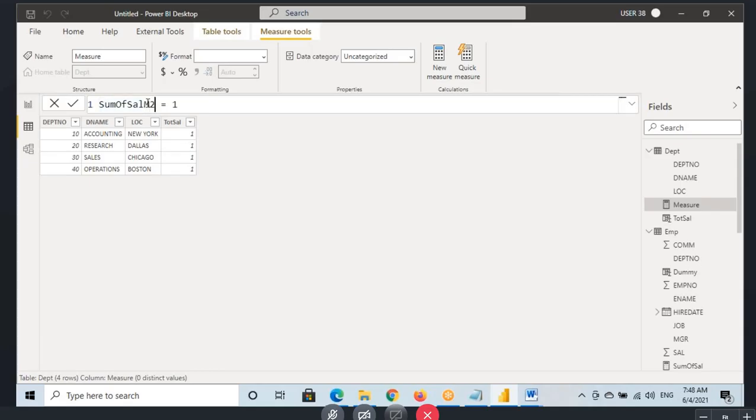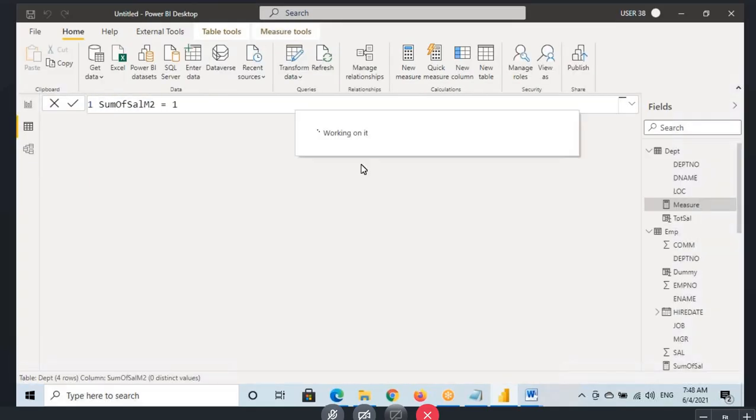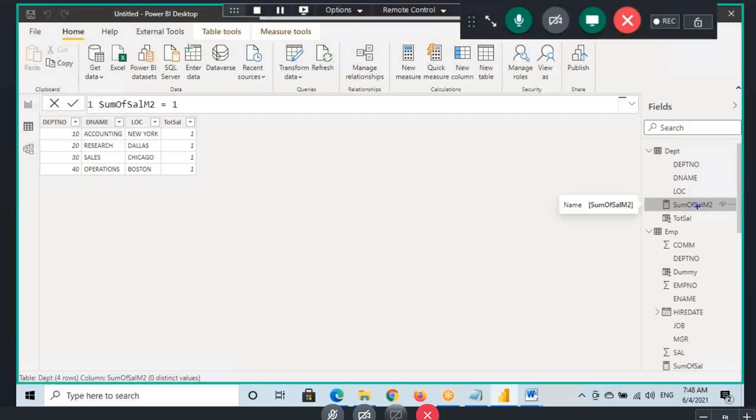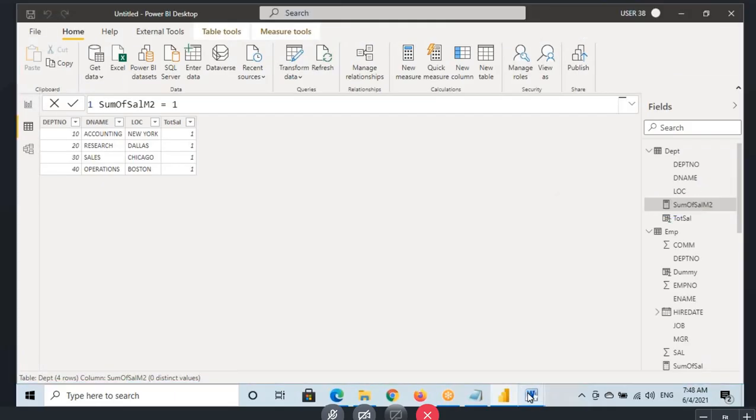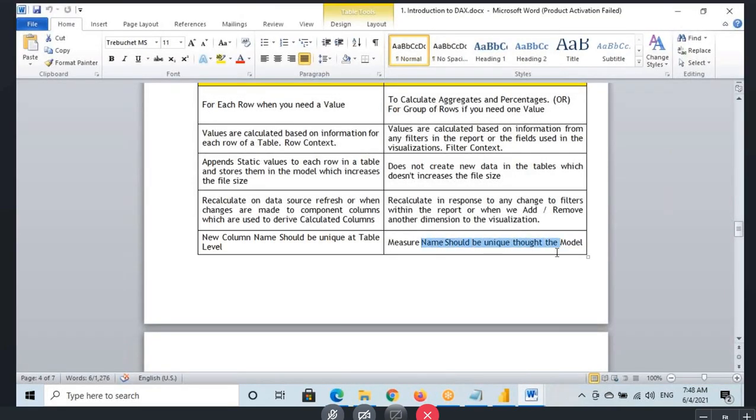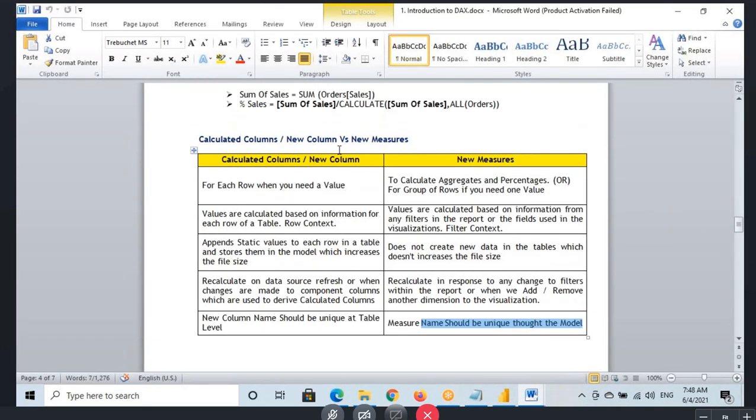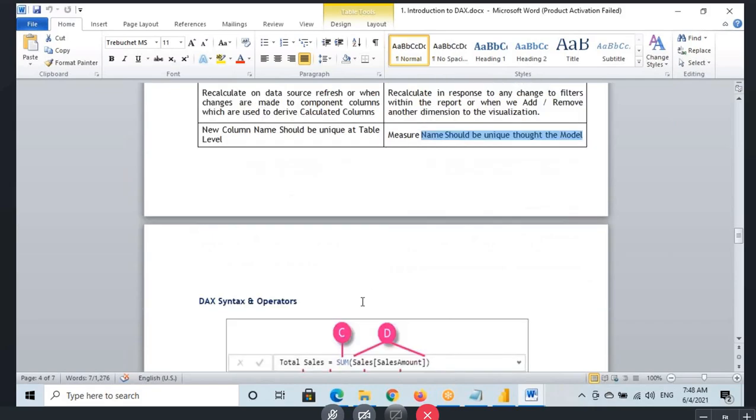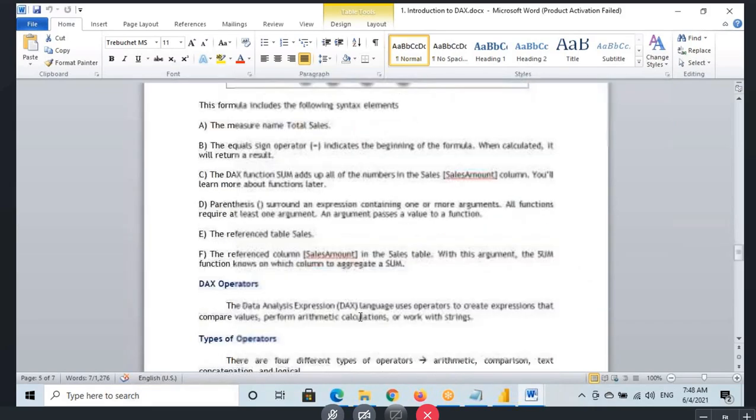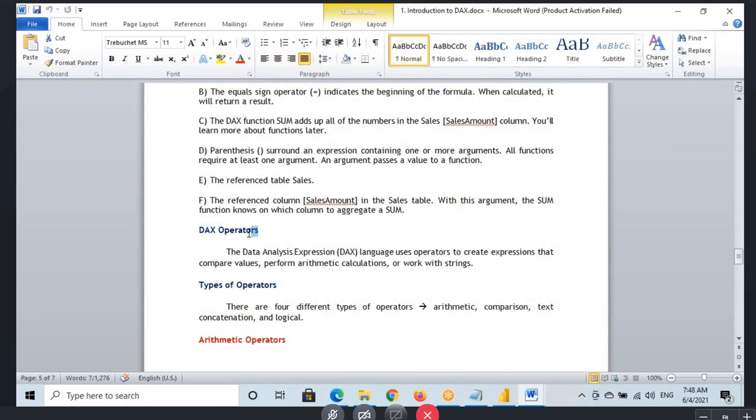You have to give another name. Sum of salary measure 2, I'll give it. When I add it, will it work? 100% it will work. This name is not used anywhere. You can create a measure here. The last point is that the measure name should be unique throughout the model. These are the differences between columns and measures, guys. The next thing we need to discuss is DAX operators.